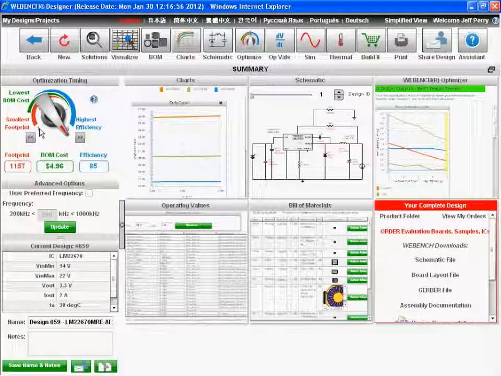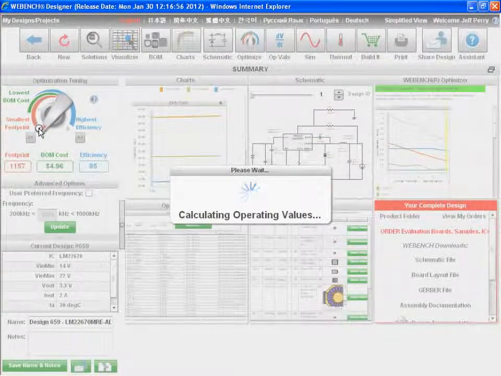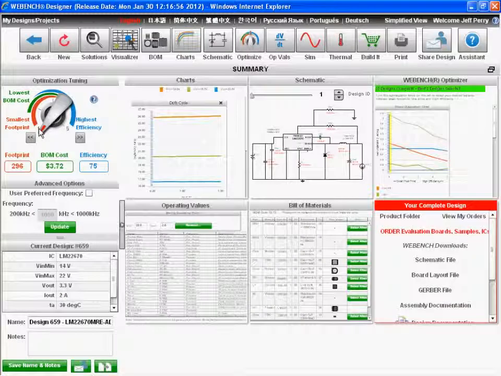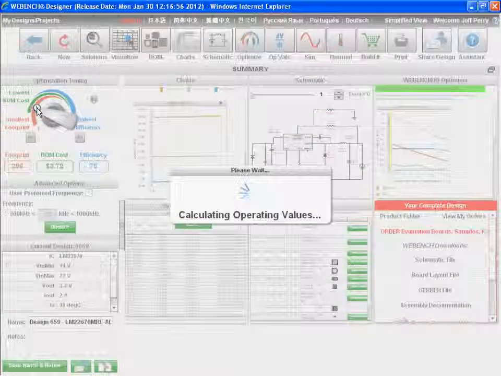Now if we want to go to small footprint, we just click on the 1 here in the optimization knob, and WEBENCH will optimize it for small footprint. This time it's going to raise the switching frequency, which typically allows the inductor and other components to be smaller, but it's going to hurt our efficiency a little bit. So our footprint now is 296 square millimeters versus the initial value of 454. Our BOM cost is $3.72, and our efficiency is now 75%, which has dropped down quite a bit from that peak of 85%.